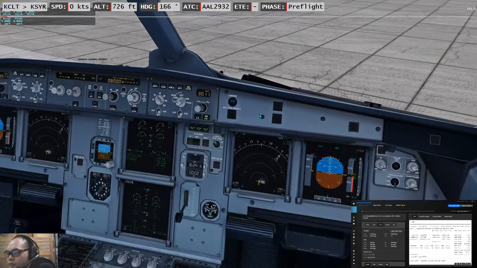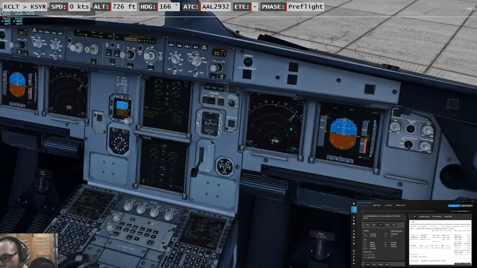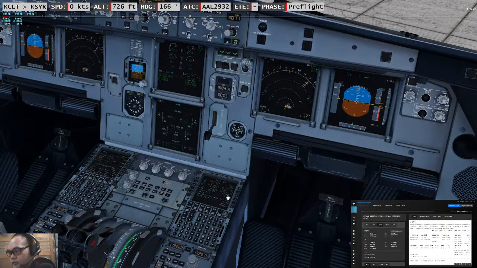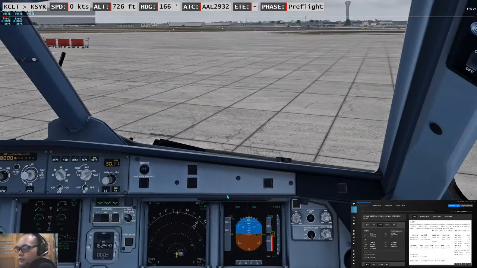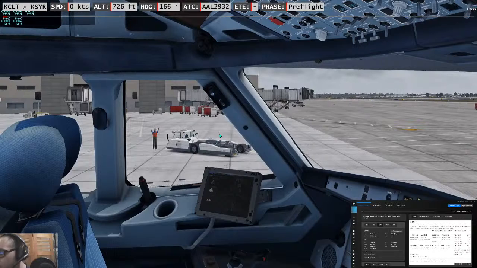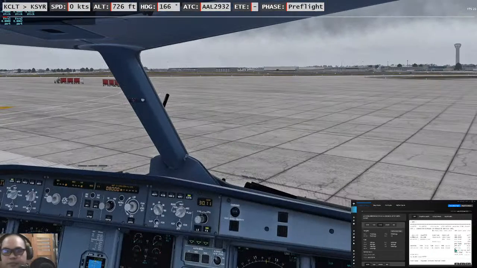Flight controls check. Disconnected and bypass pin has been removed. Hand signal on the left. Full up, full down, neutral, full left, full right, neutral, rudder full left, full right, neutral. Okay, hand signals and pins are received.